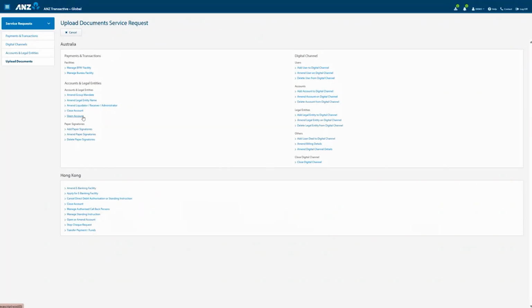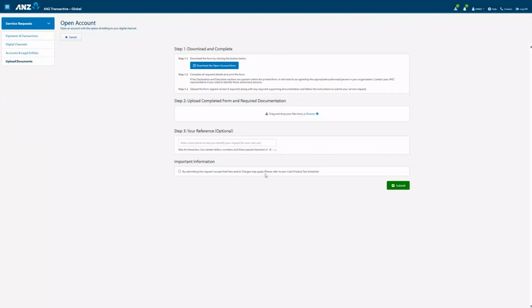So if we were to lodge a request to open an account, simply click the request type, click the download form. It won't work in my site, but in your live site, this will populate the form for completion. It's a smart form, so as you fill in fields and tick boxes, the form will populate. Arrange to have that signed as you would normally. Save it to your file locally. You can browse or drag and drop the file in here. Give the request a name, tick the checkbox and hit Submit. And as with all our requests, that will then be sent to ANZ for processing.